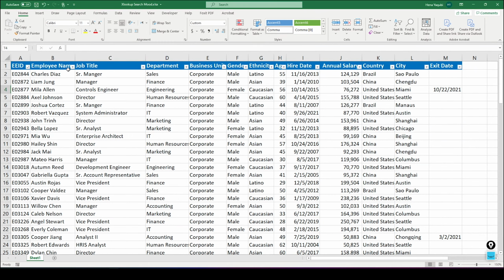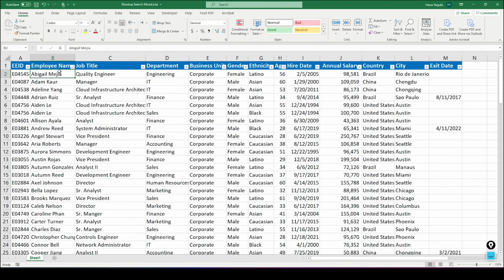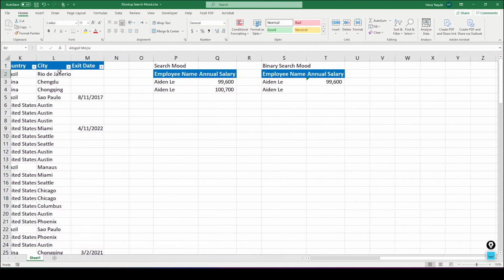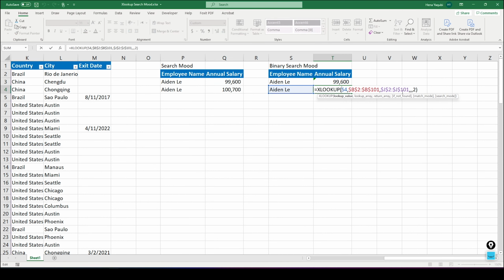So let's go and check our data. You can see that the employee column here is not sorted. So we have to sort it in ascending order. Sorted in ascending order. Now let's go and see. Here you can see that we have 99,600 for the idle leave. Now let's copy the formula and paste it here and change the last parameter to binary search sorted descending order.